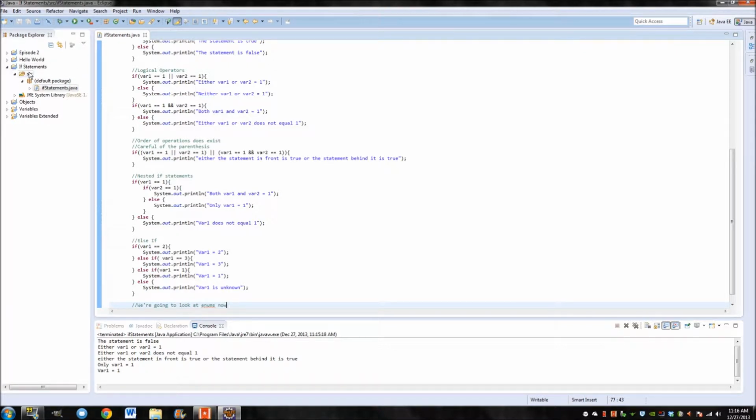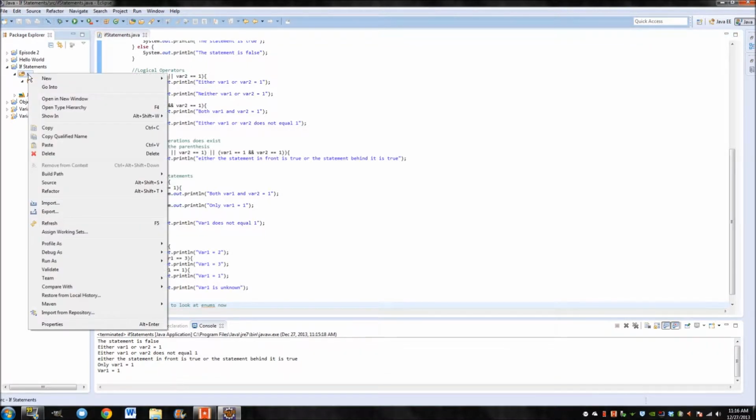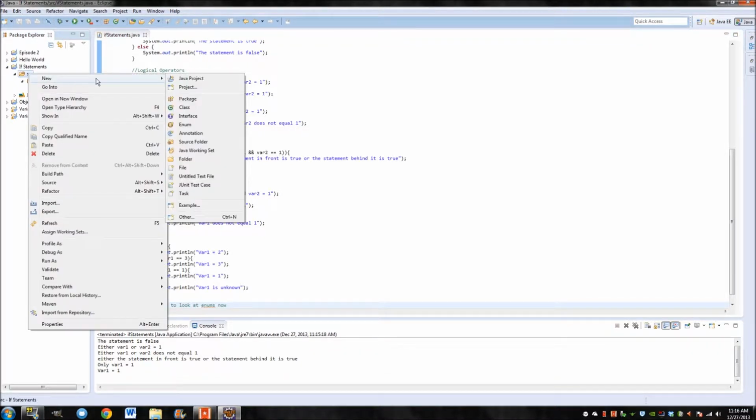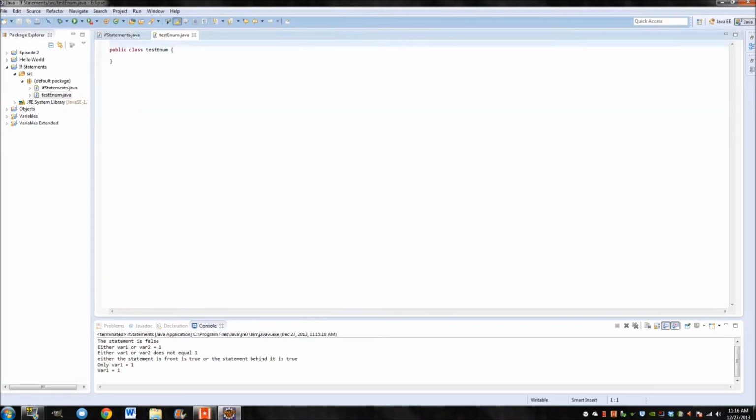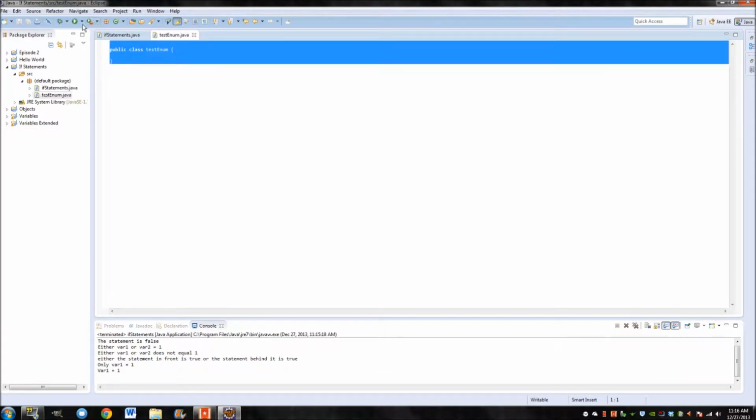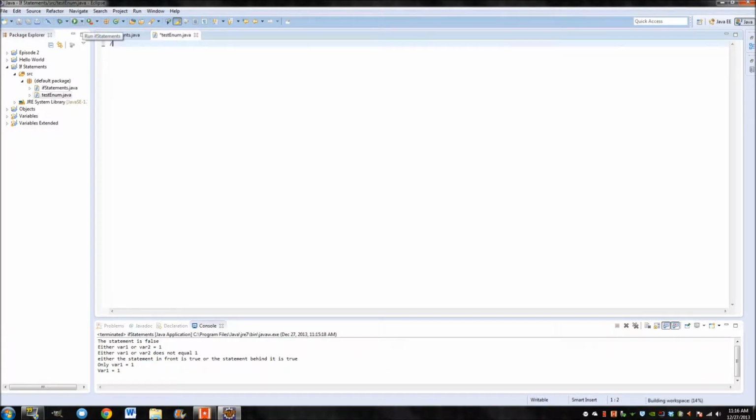So if we come back up to our project tree up here, you'll see the if statements is my current project, and then the source. So we can go source, right-click, new, class, and then you have to name the class, and you can name the enum whatever you want. So we're going to just call it test enum and finish. And as you'll see, it gives me a public class test enum, but in this case, I don't want that.